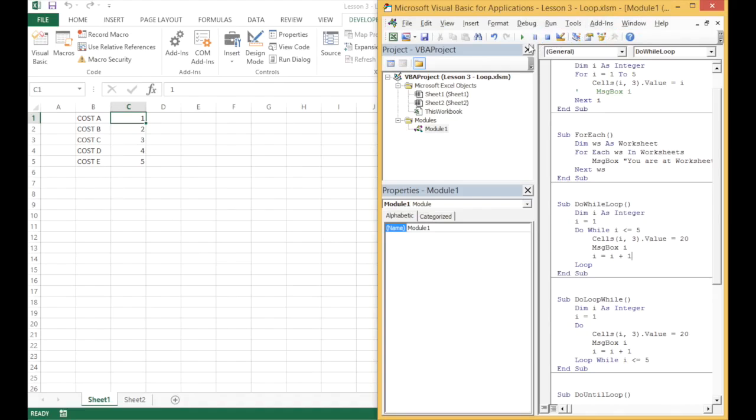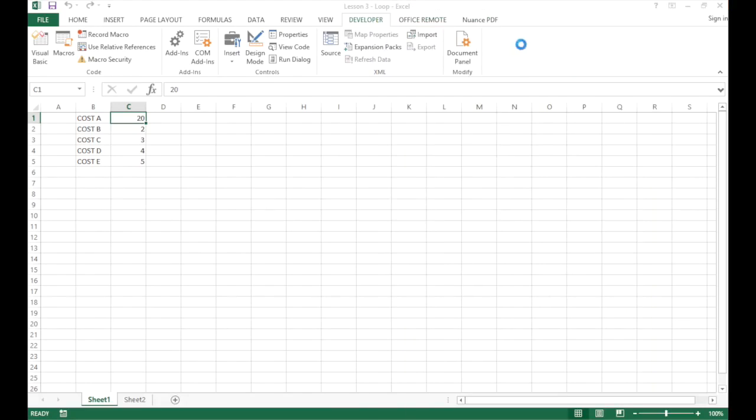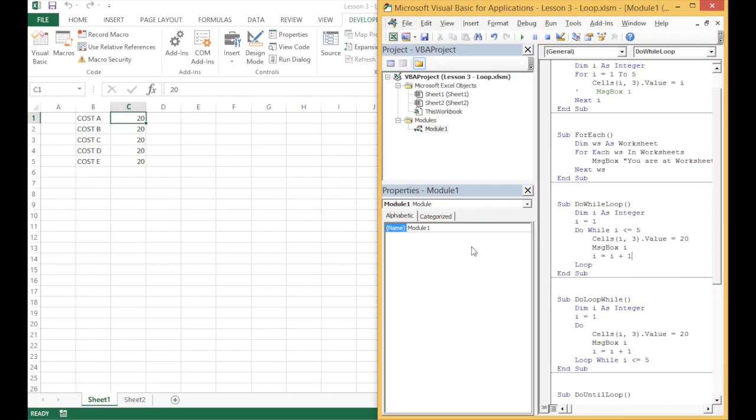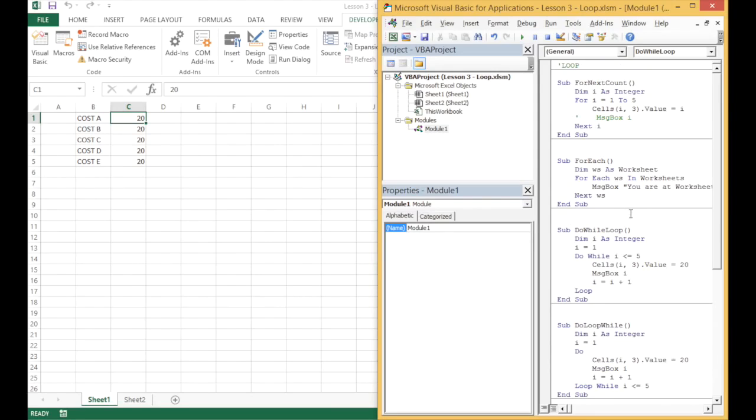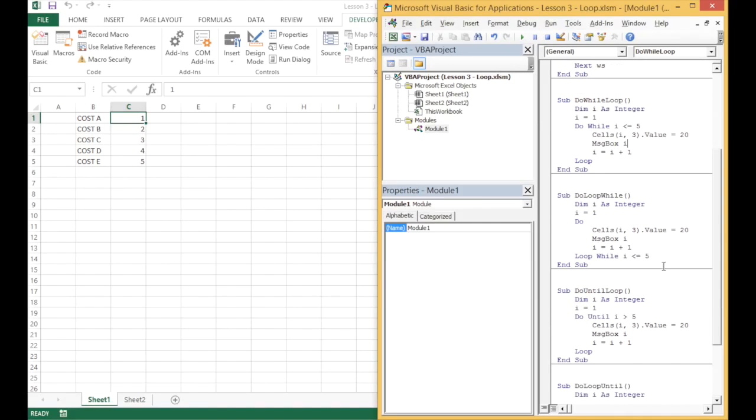Now let us run. See, when it's at row 1, the value has been changed to 20, row 2, row 3, and so forth. In order to make it visible, I will reset it back to the previous values by going to the For Next loop. Now, let us move on to the Do loop while.